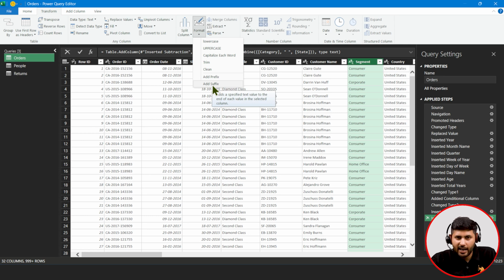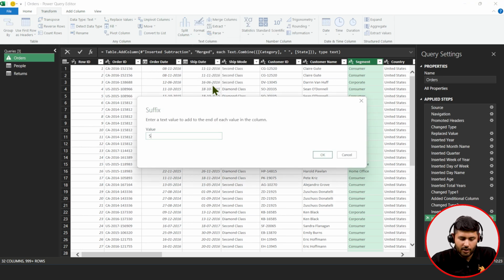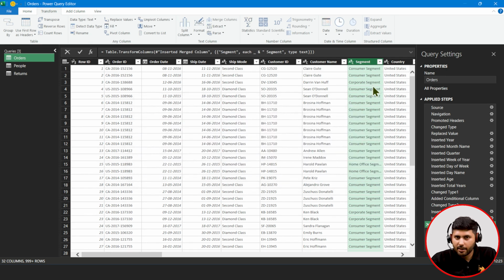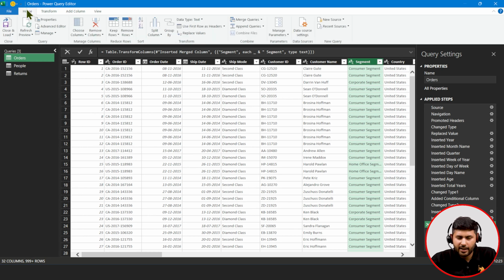I've taken an example, I have segment over here. After every segment name, I want to write segment. So I'll write segment like this. When I click on OK, after every segment name, segment will be mentioned. So these sort of functions can be very helpful for your part. We have unpivot, pivot, all these options are also available over here. So these options you can try later on.